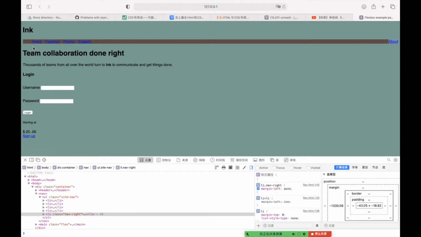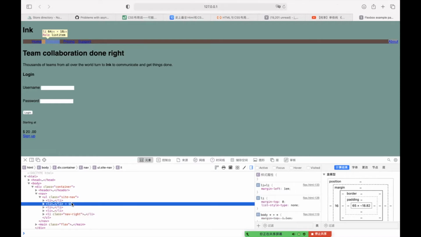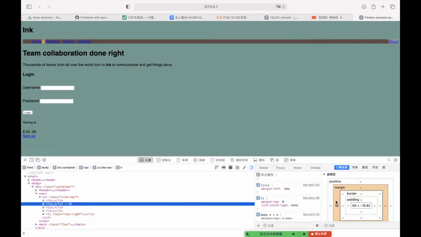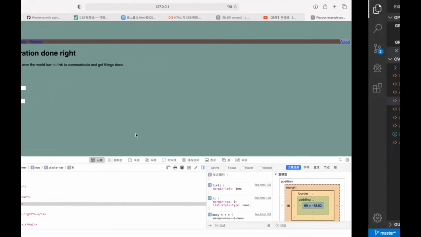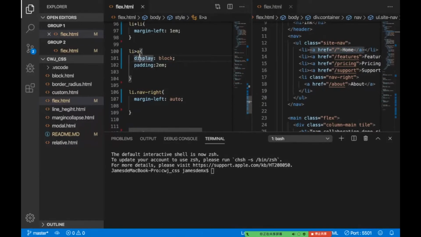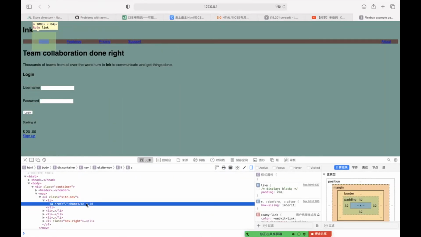All right, and definitely let's check. There is some left padding already. As we see, we set it to 1 em, so it's 16. And now let's test what happens if we don't set the block. As we see, even though we set very big paddings here, 32, it still cannot make our wrapper, the brown line, bigger, because the a is an inline element.